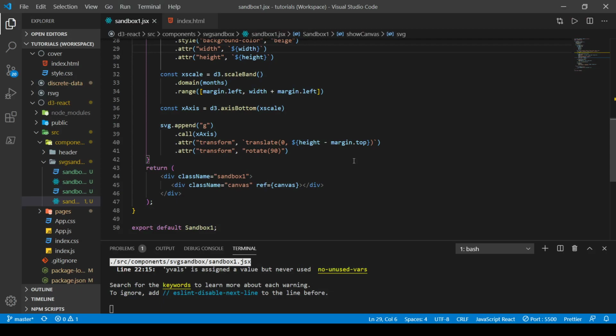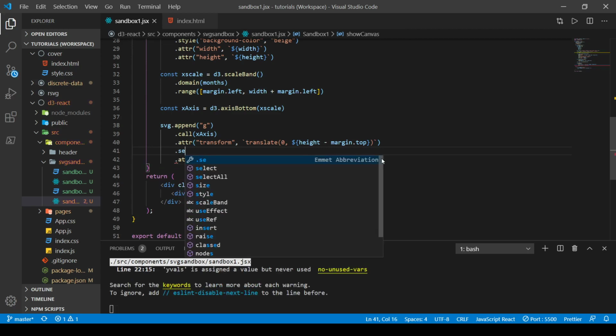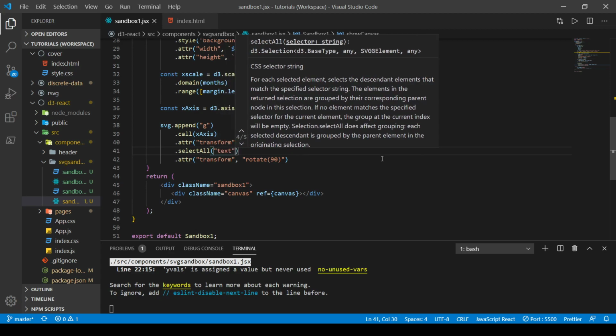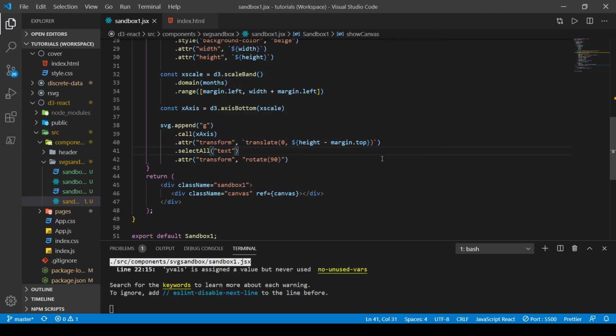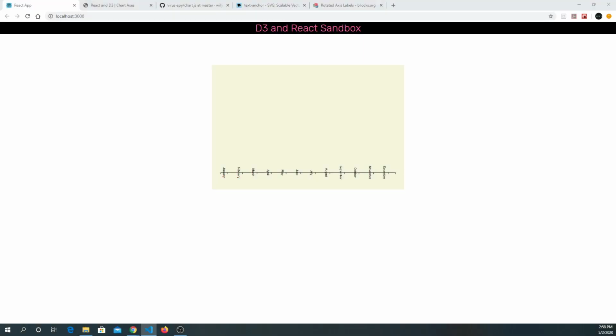So what we need to do is select the text before we do anything to it. So we'll use the selectAll function, and we're going to select all of the text. Okay, now if you go back to your canvas, you'll see that you have rotated your text. Unfortunately, the positioning of the labels is not very good.